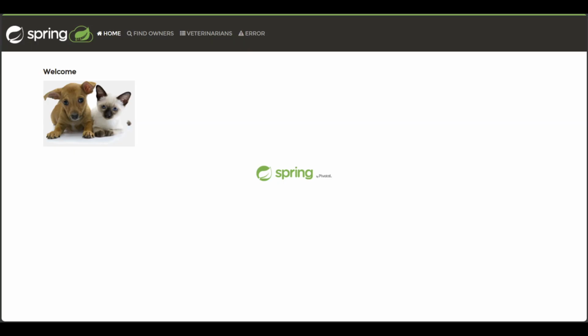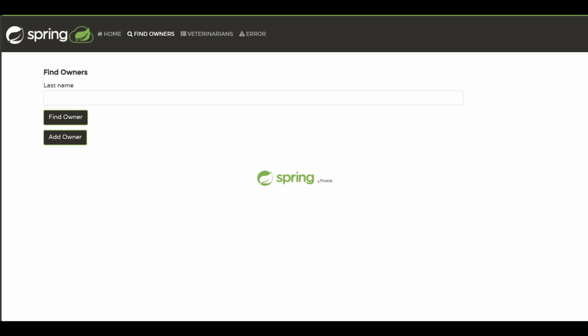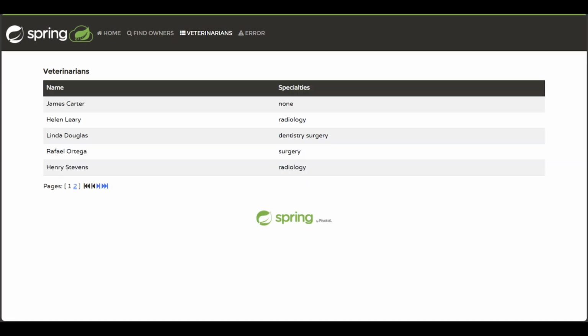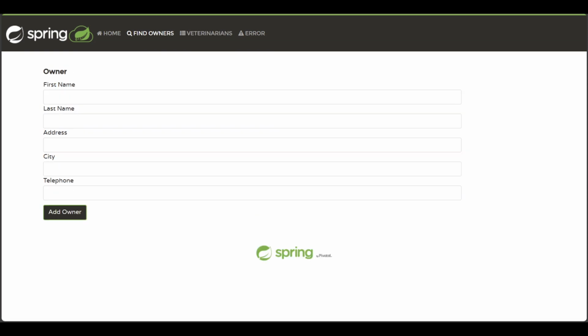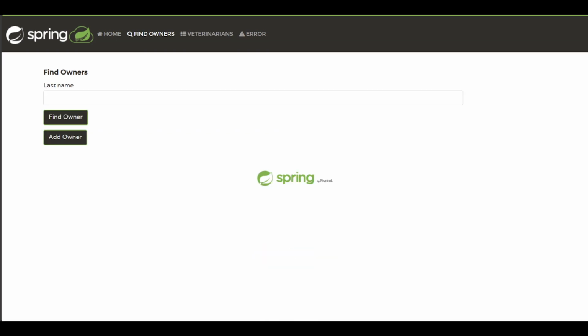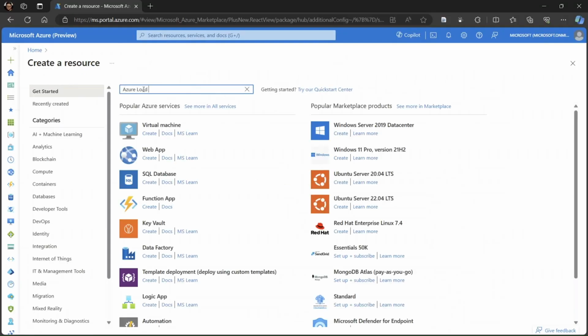Let's see this in action through a quick demo using a sample Spring Boot application for a pet clinic. Here you can find information about the pet owners that visited the clinic, details of the veterinarians, add details of pets, owners, etc. We want to ensure that this pet clinic application can handle a peak traffic of 1000 concurrent users.